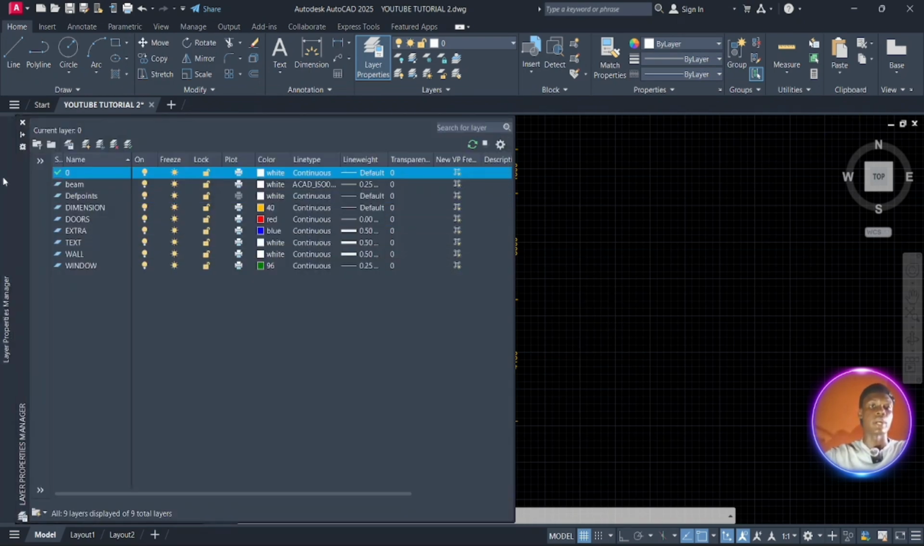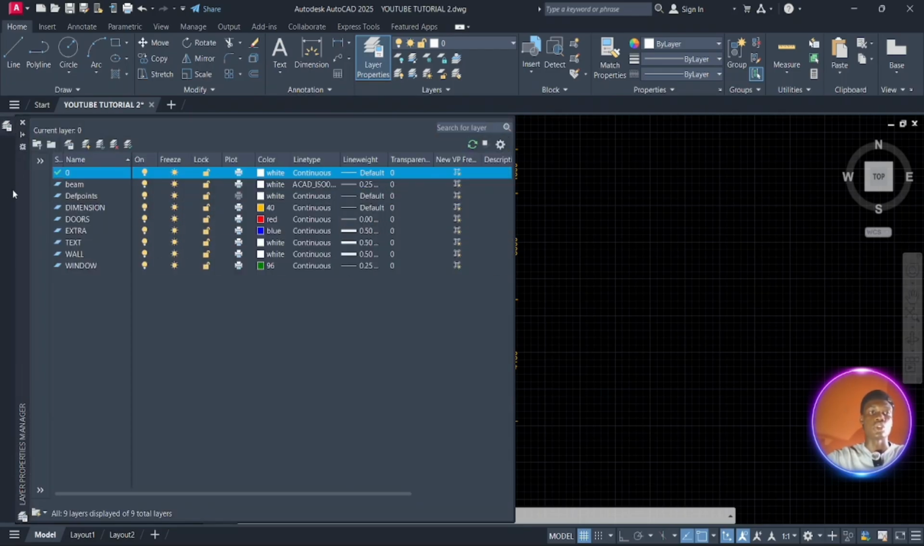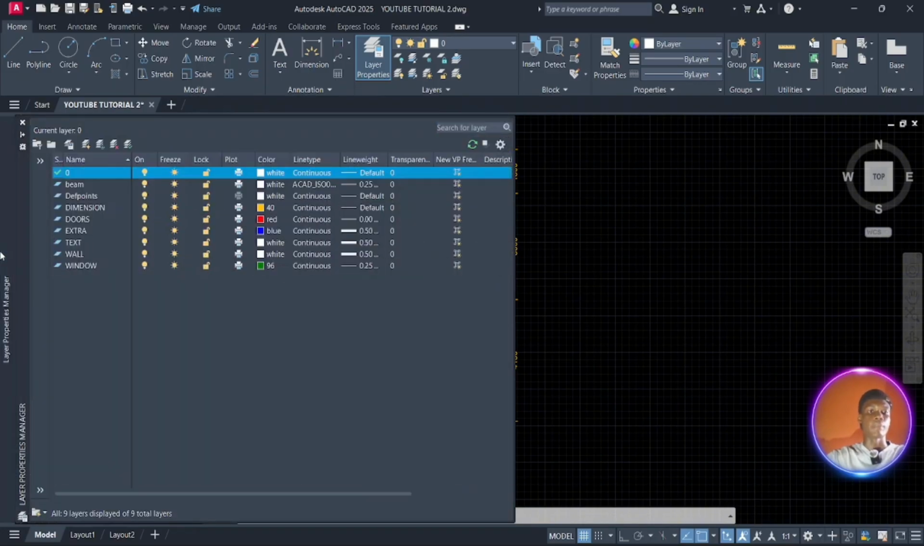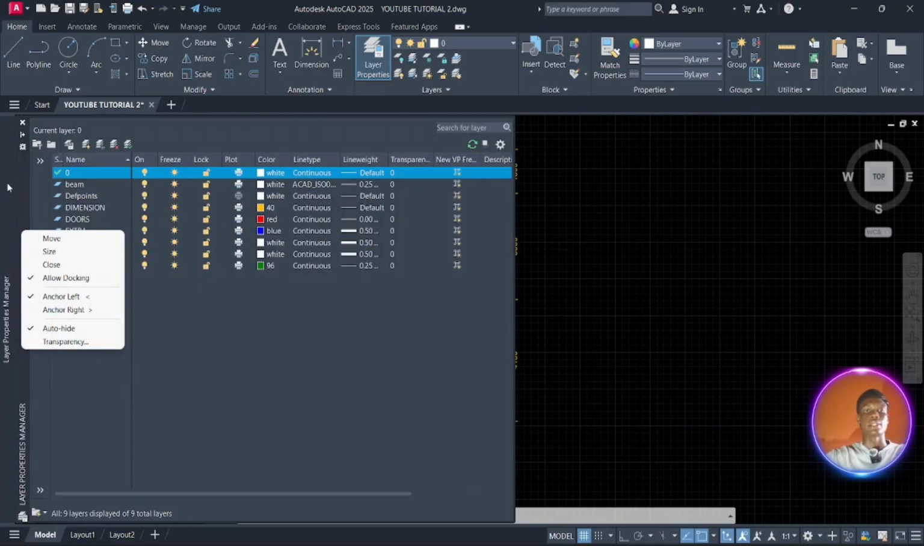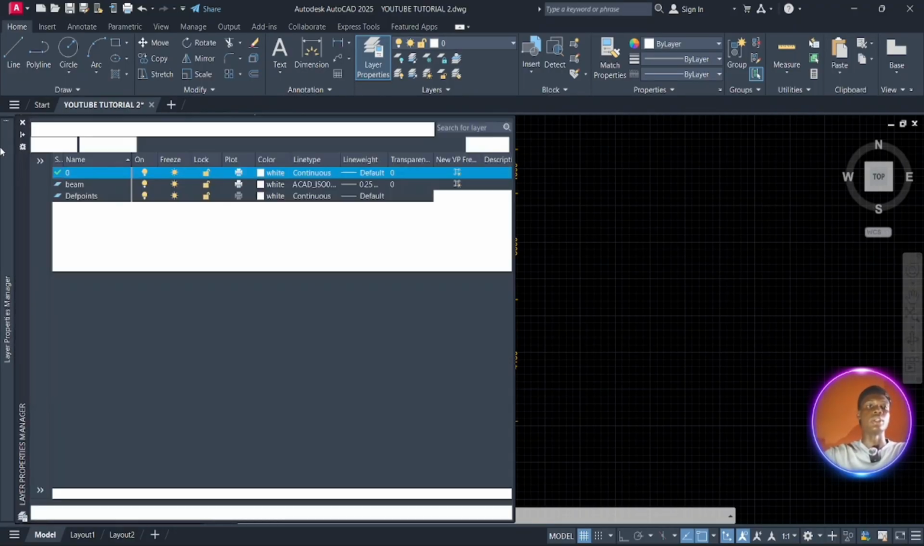Now, if you want this layer properties manager to be showing, you can leave it as text only. And if you don't want it to show, you can just keep it as icon only, and as you can see, it is not showing. All you need to do is come to the top here. But I prefer to leave it as text, because I want it to always show. So that is it. Now let's dive into the main topic.